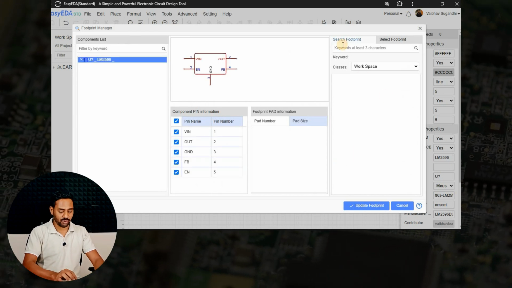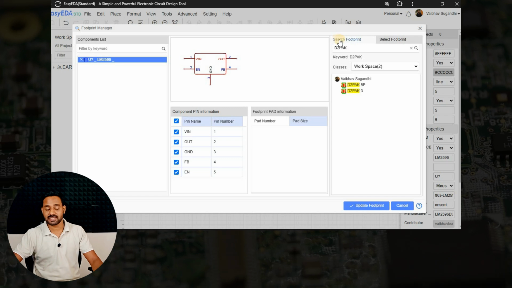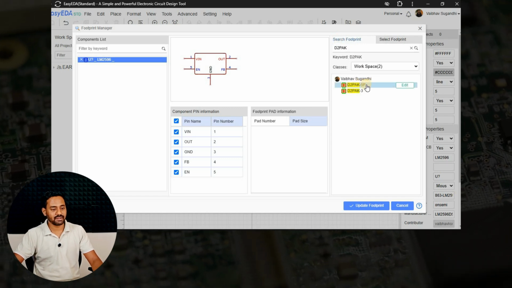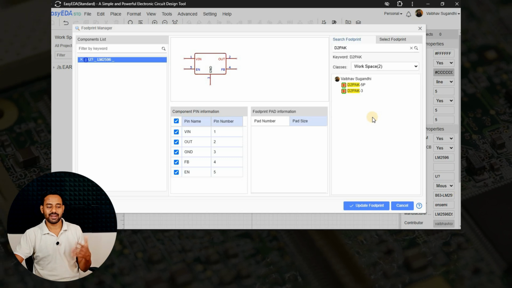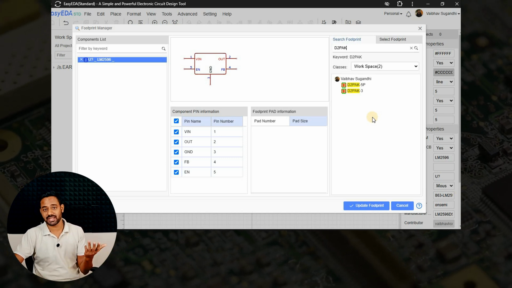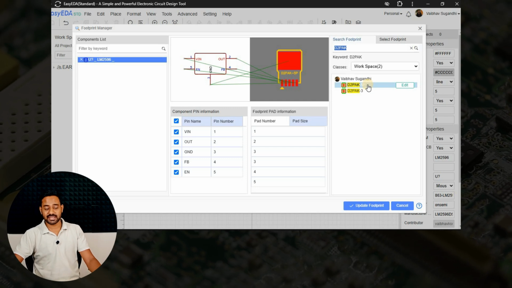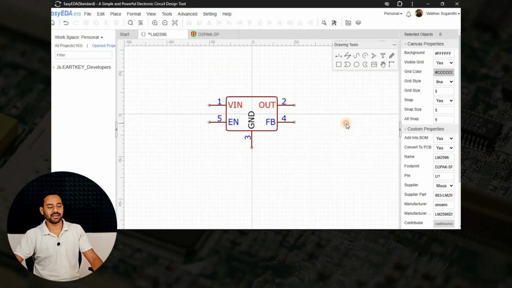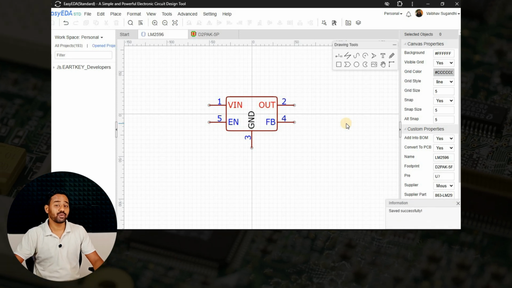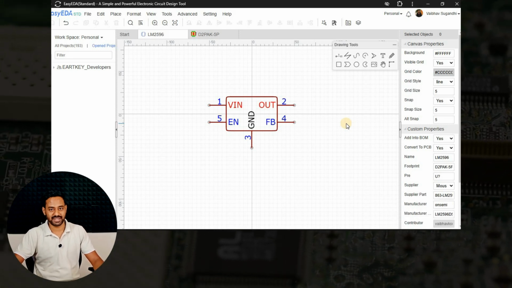Here I'll browse for D2PAK, because that is the package of the IC that I have designed, and in that I can see that there are two options visible to me, because I have created a D2PAK 3-lead or 3-pin IC a long back, but right now I have created the 5-pin one. So I'll select that and click on update footprint. Now we are done with creating a component library for LM2596 with a schematic symbol and PCB footprint.